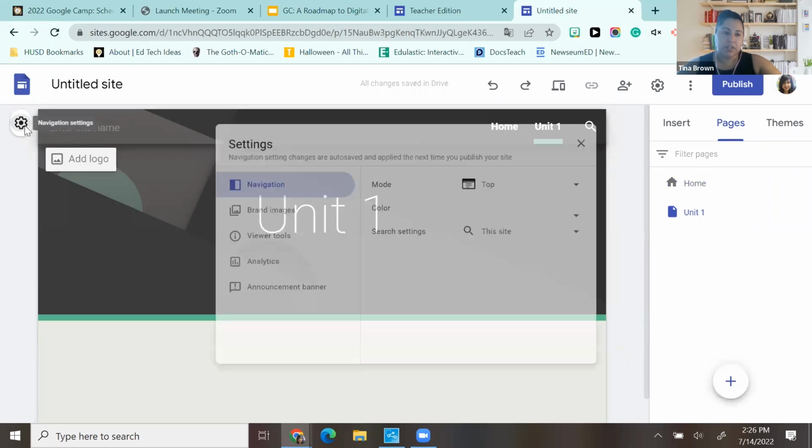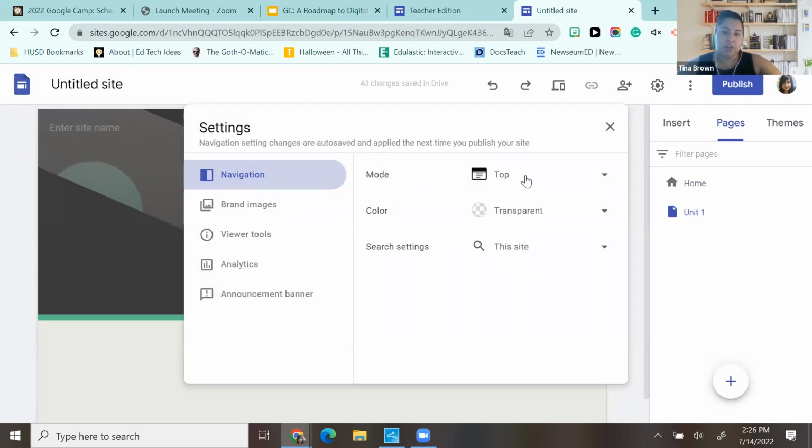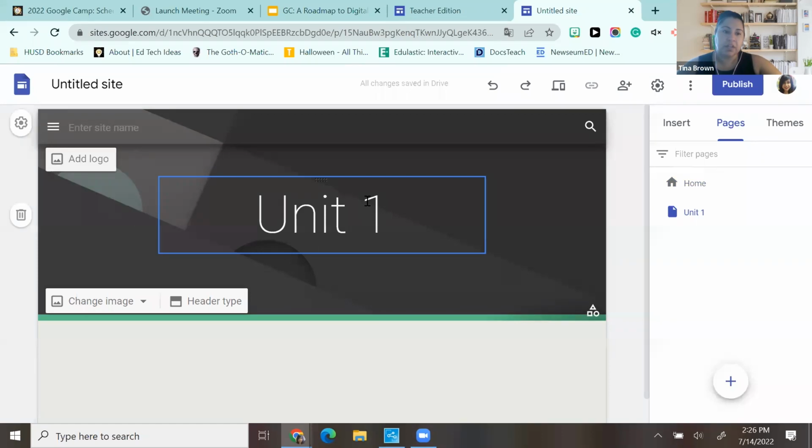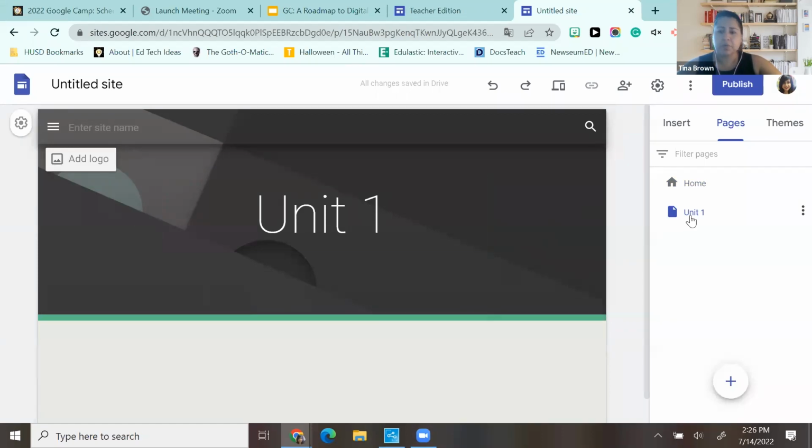So we have the settings here. You can change the navigation to either be on the top, or you can put it on the side if you want. You'll notice here it changes to the side. It's totally up to you how you want to make it your own. So once you have your units, it'll always show up for them to choose, however you want to title it there.